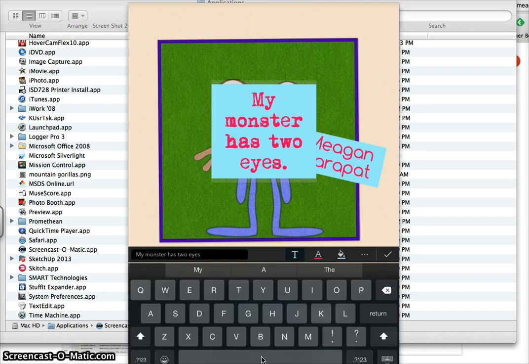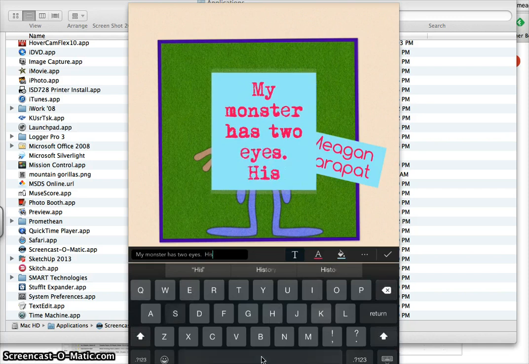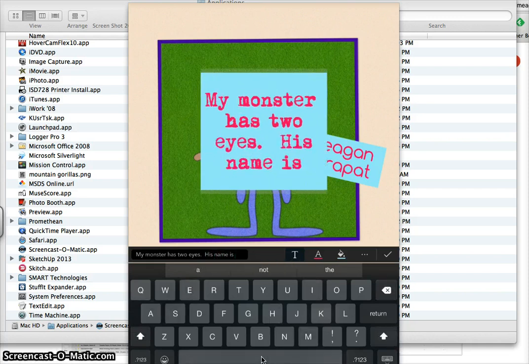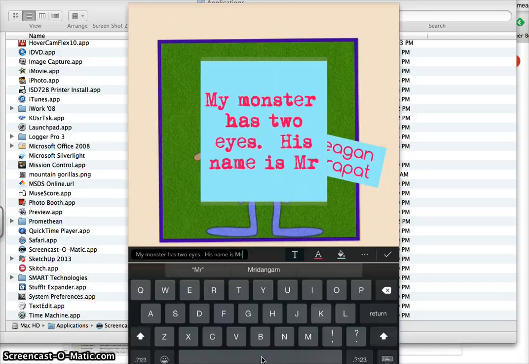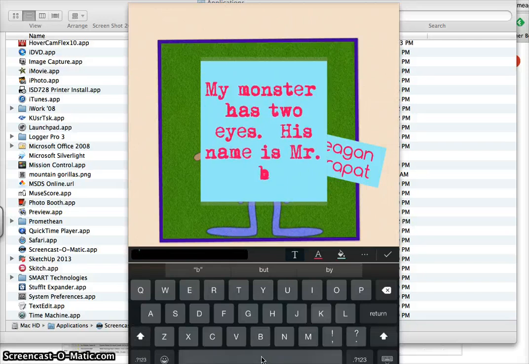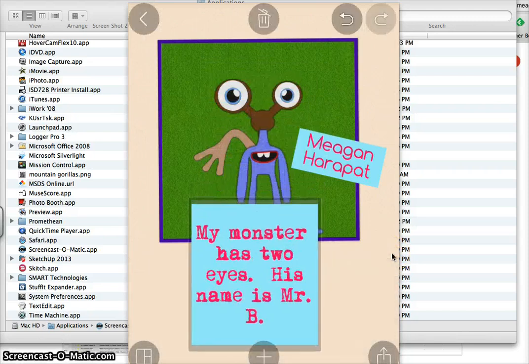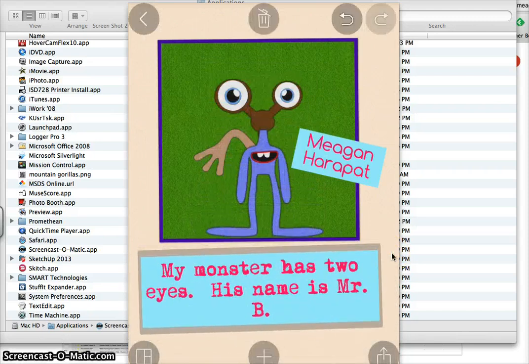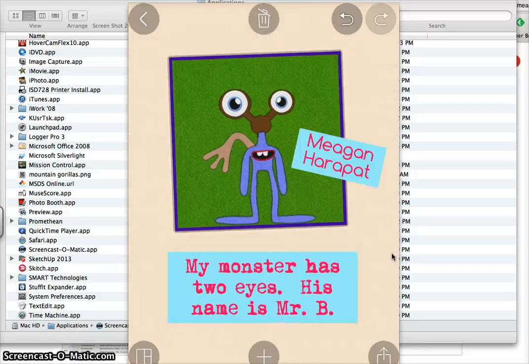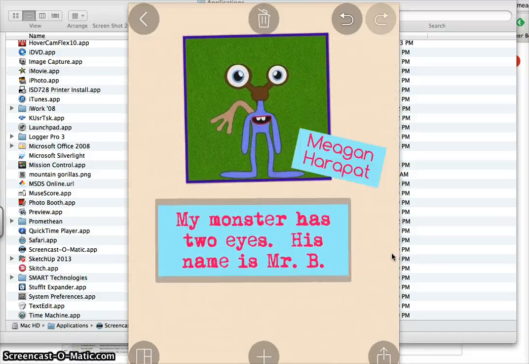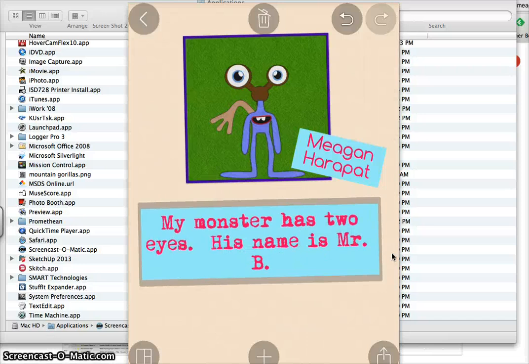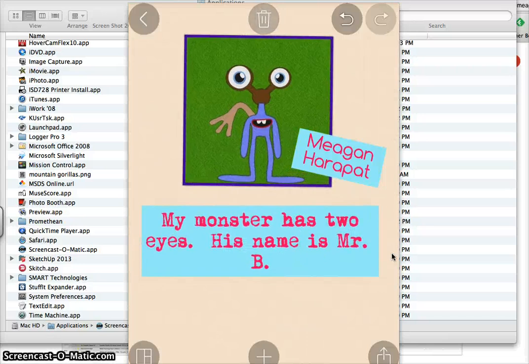I'm going to show you that when you start writing, it's going to make a really big, his name is Mr. B. When you're writing, oh, I got to do capital B, period. It's going to make one big box in the middle. But after you click on check, you can take that box and you can make it any size you want so that it fits onto your poster. So make sure you know that you can adjust it after you hit done.